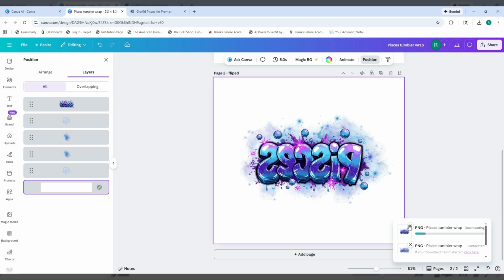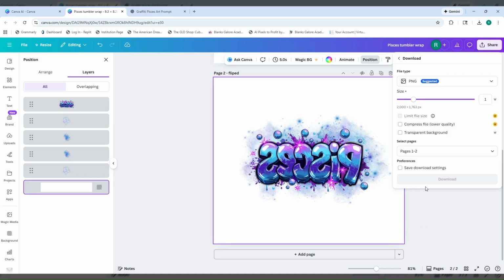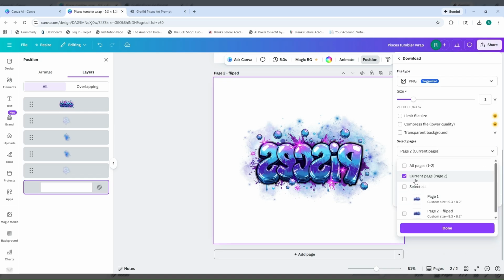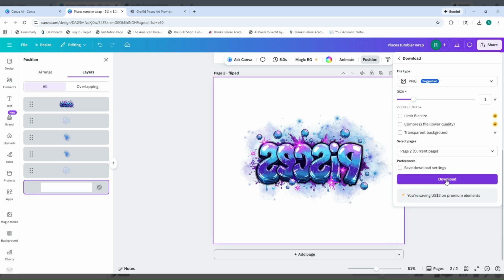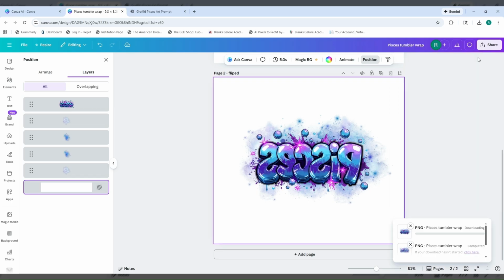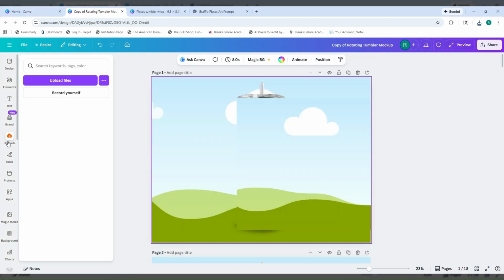Oh, wait a minute. I didn't want to do both. We're just going to do one. And we're going to do the current page. We're going to just download it. All right, so it has successfully been downloaded. And this is how it looks. So this is how it's going to look when I print it out, which you're going to see.